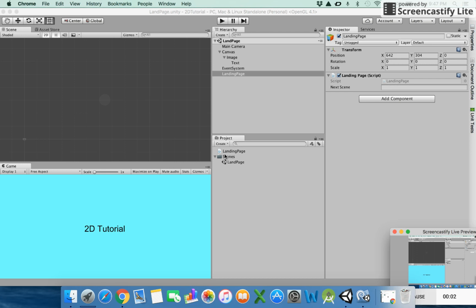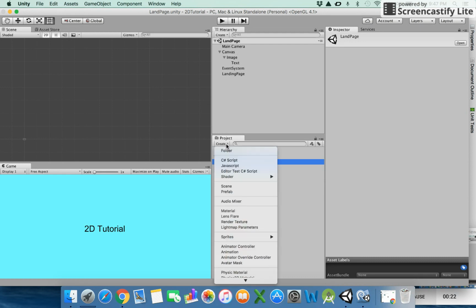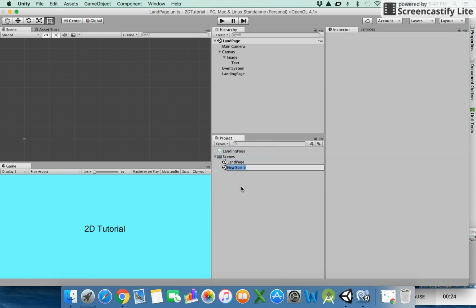Okay, so now I need to create my scene that it's going to go to after the landing page. So I want mine to go to the user home screen or the player menu screen. So I'm going to create a new scene. So I click the drop down. Oh, not there. Create scene.